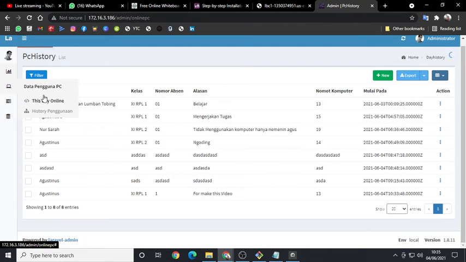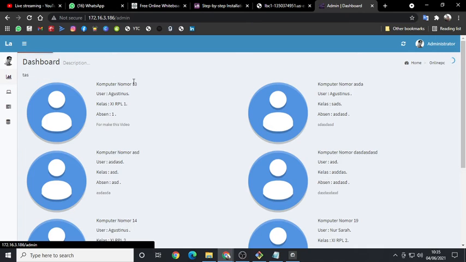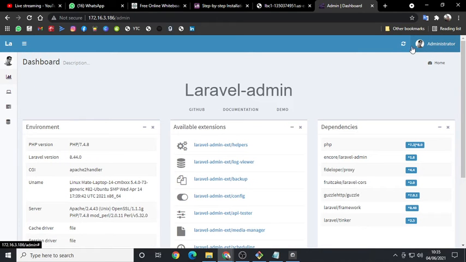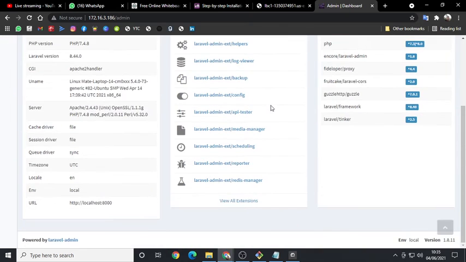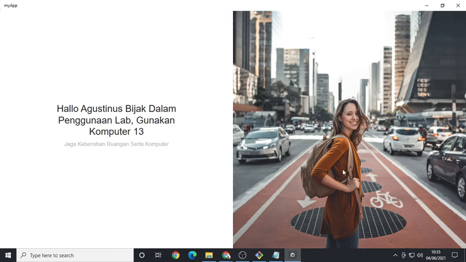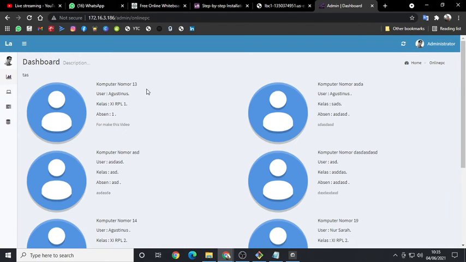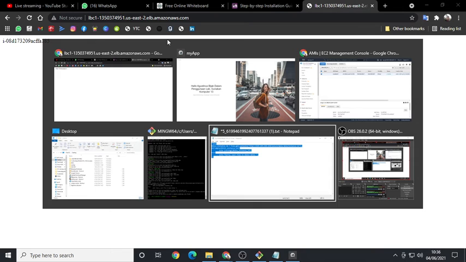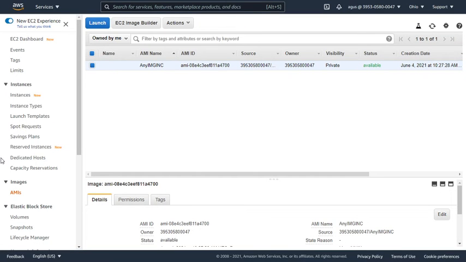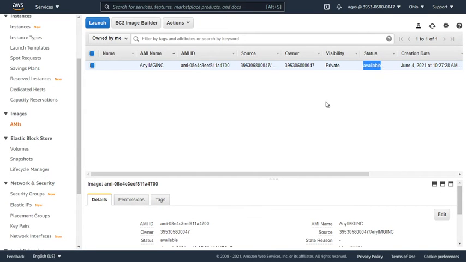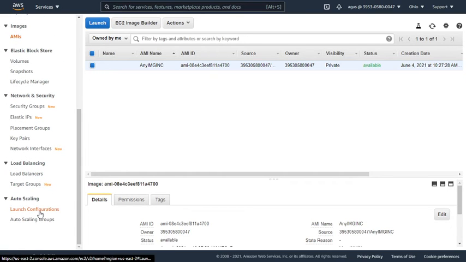This has a plugin with Laravel Admin. Thank you very much, Laravel Admin, because you help my software development. It's just like this. This is our desktop application sending data to this website application. So that's my promotion, and now I will close this and go back to here, and because this is available, I scroll down and go to load balancer.